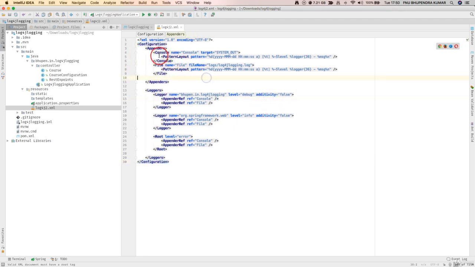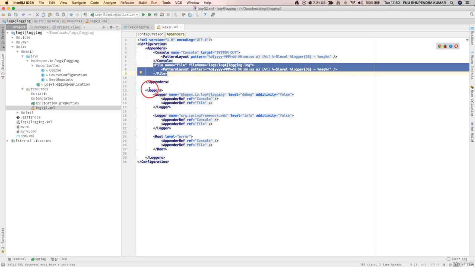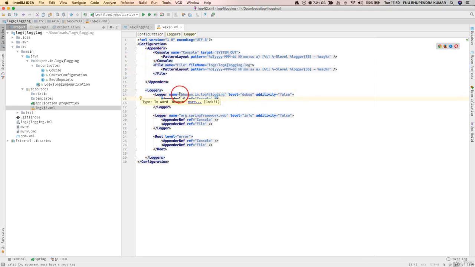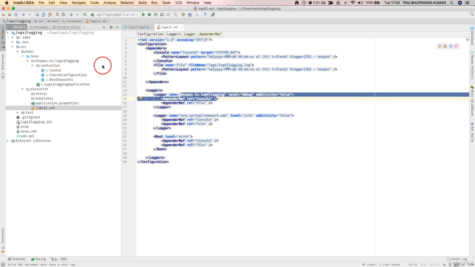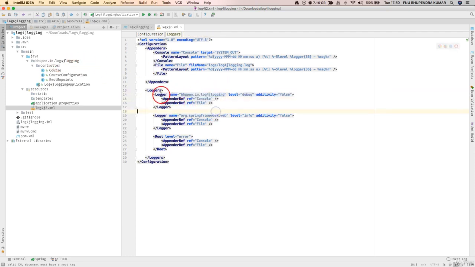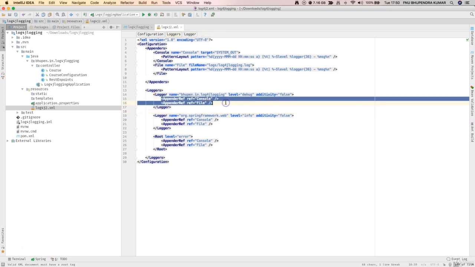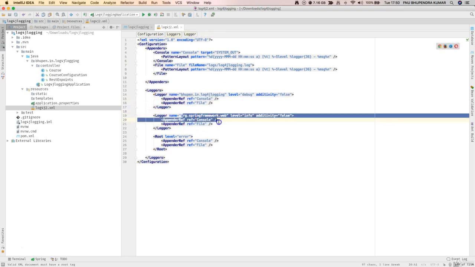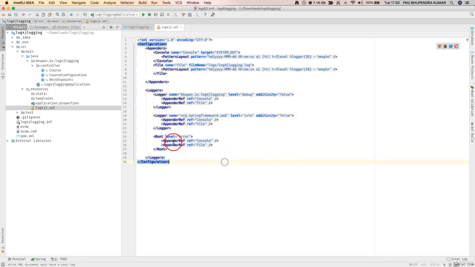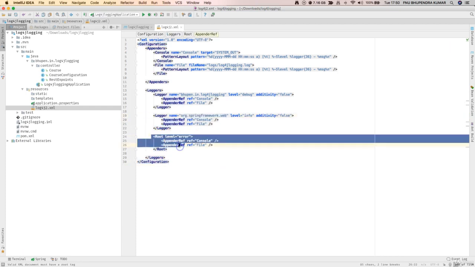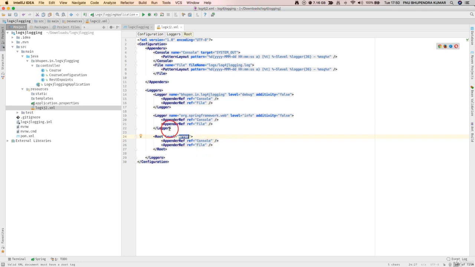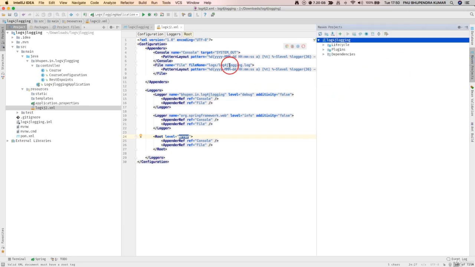So here I created for a console, I created for file appenders, and then I put loggers where I define that there is a boopin.in log4j logging package where you need to append into console as well as into file. And also you can do it for the spring framework web. The root level is error, so any error will automatically be appended to console or file. So that's pretty much the configuration part, and let's see whether we are able to test it.